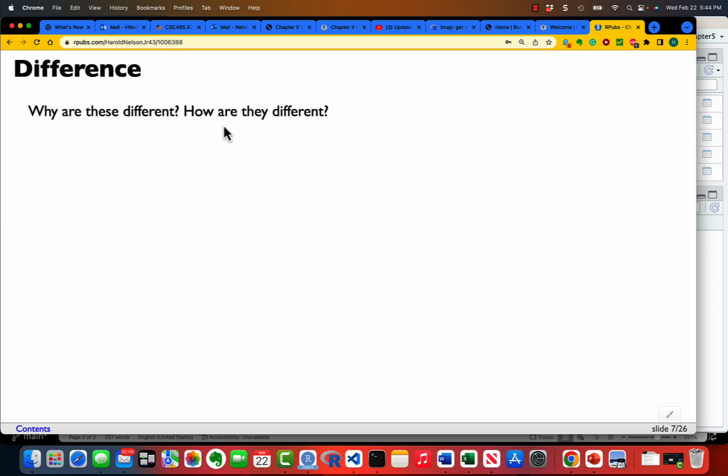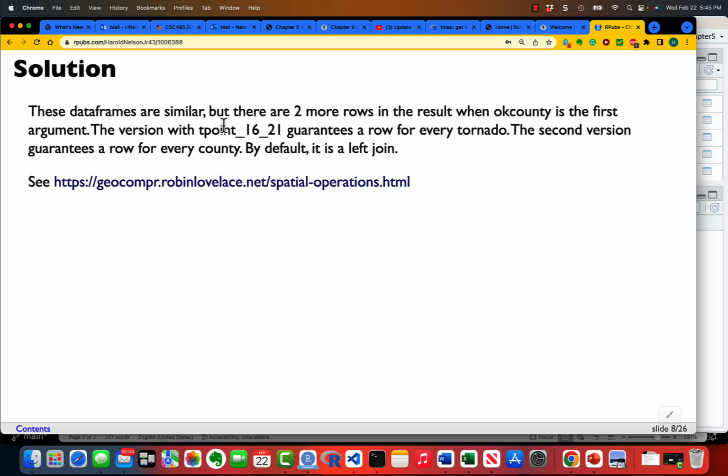So why are they different? Think about that for a minute or two, and after you've come to the answer, start the video again. Pause the video while you're thinking, of course. Okay. Two more rows in the result when OK_county is the first argument. If you have t_point_1621, you're guaranteed a row for every tornado. The second version guarantees a row for every county. So by default, when you do a spatial join, it is a left join. And here's a link to a place where you can go to read all about spatial joins.